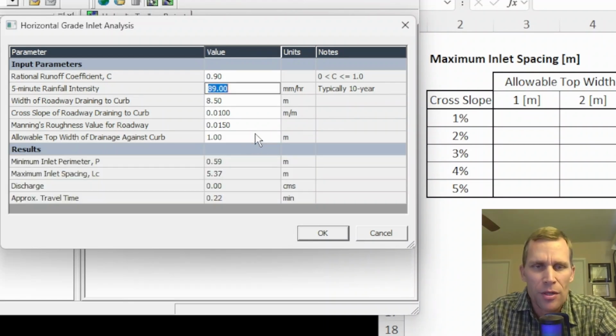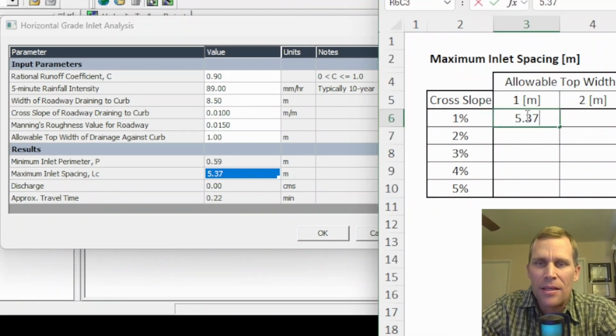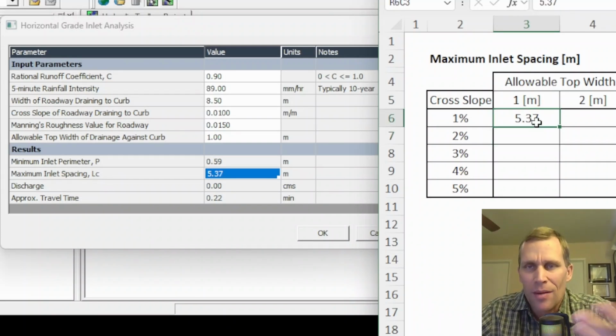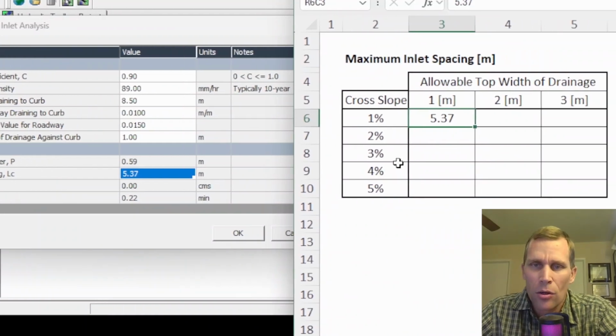This is the most extreme case, which is why we have a maximum inlet spacing L sub C of 5.37 meters. So I'm going to type that in right here. That is absurdly small because of the data. So we won't be using that, but I wanted to get some extremes to our data, hence the point of having a large range.